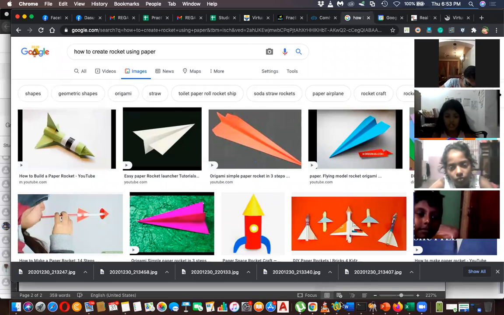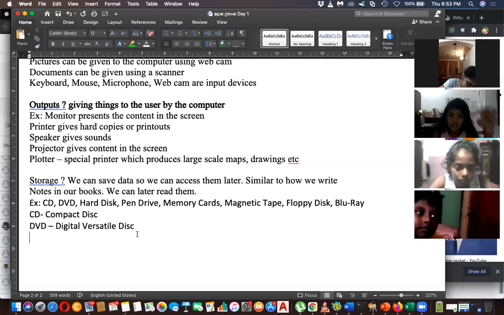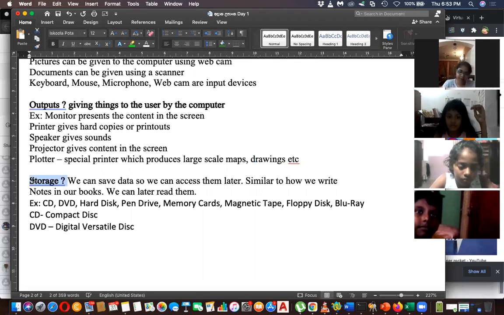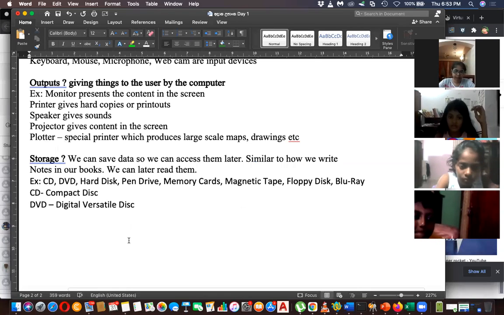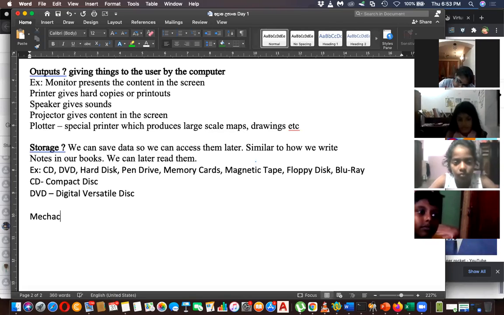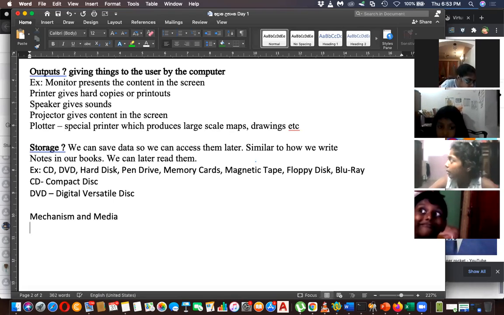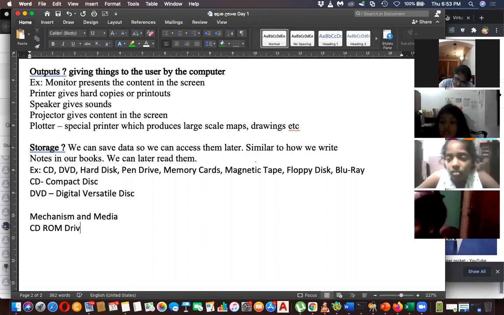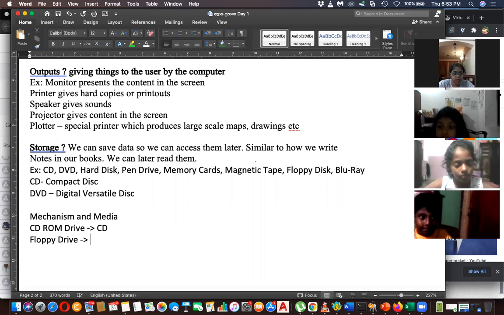Okay, so let's go back. Now you know storage is also very important. So these are the storage mechanisms, and there are the mechanism and the media. The mechanism is the CD-ROM drive, and the media is the CD. The mechanism is the floppy drive, and the media is the floppy disk.